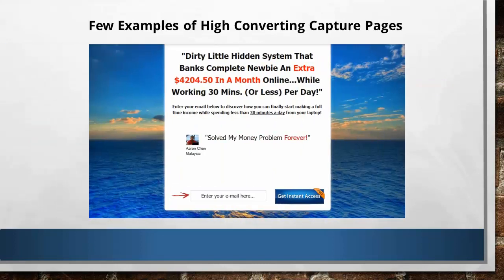Now, this is how a typical squeeze page looks like. This is one of my squeeze pages, and here's another link which I've made. Both are very effective in building my list. This squeeze page converts like 35 to 40%, which is way above the industry standard. Remember these things when building a squeeze page.